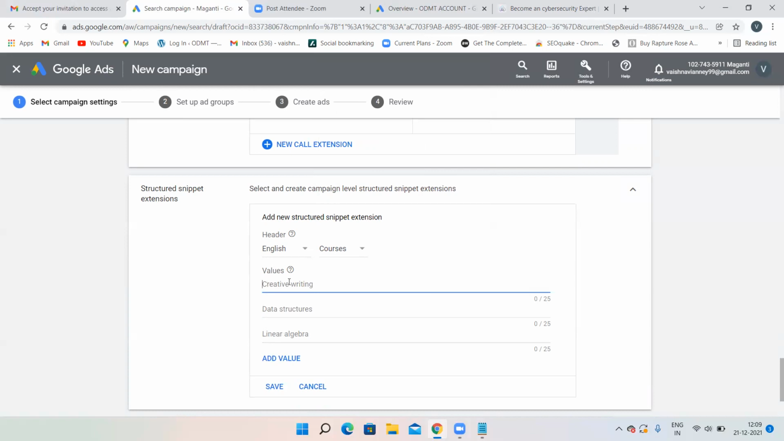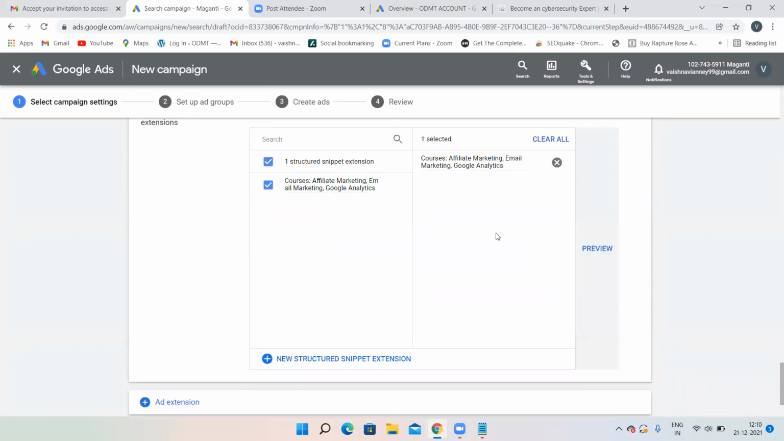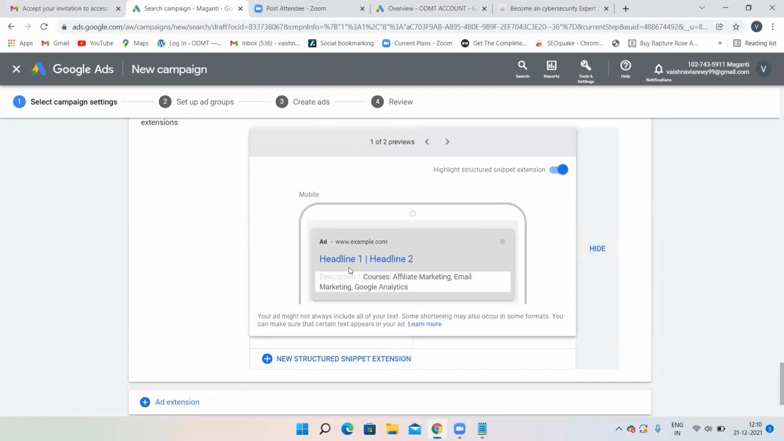I'm writing affiliate marketing, email marketing, okay. If you want to add more, just click on add value. That's it. Now all my extensions are added. If you want to see the preview, then you can see the preview. Headline will be there, description will be there, and additional description which has a structure, that also will be there. That is only structured snippet.